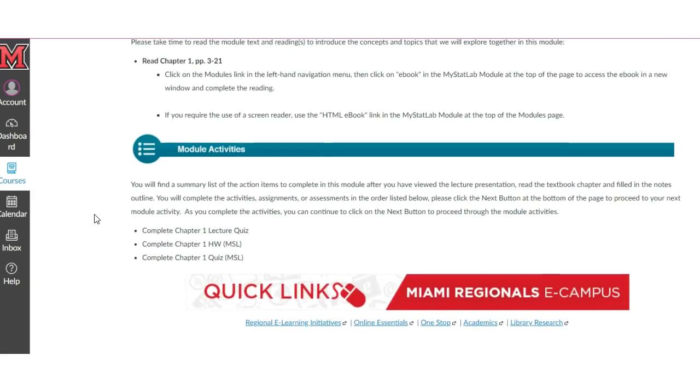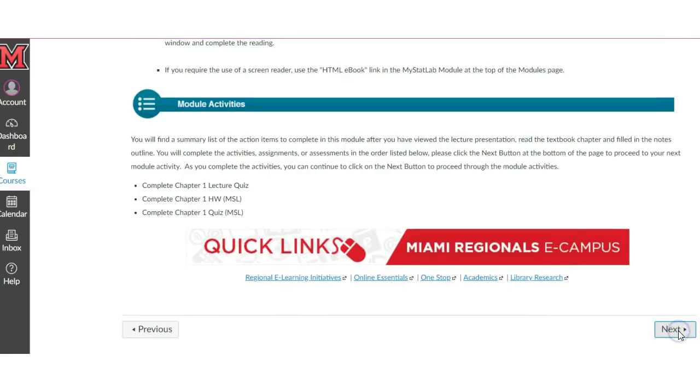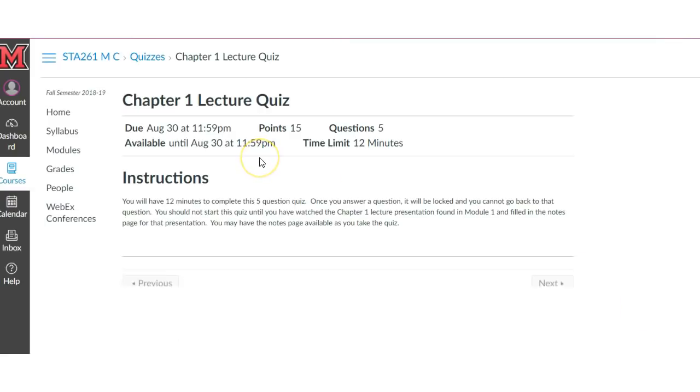Then down here a little further at the bottom of each module page, you'll see a list of the assignments that have to be done for that chapter. When you click on Next at the bottom, it will bring you to that first assignment that you have to complete. It's a lecture quiz. A lecture quiz is a very short quiz using your notes outline that you just filled in.